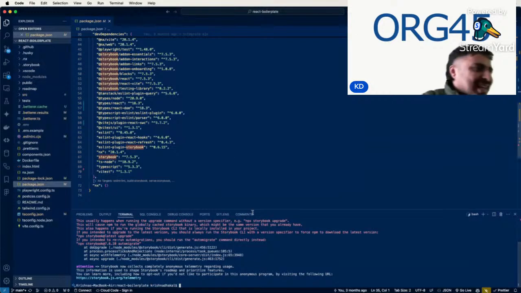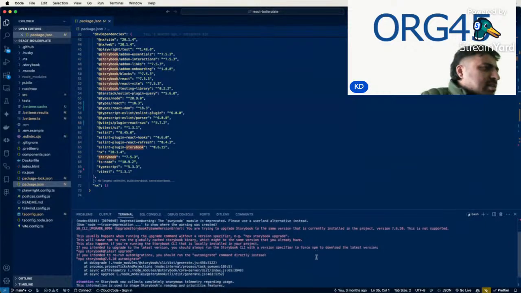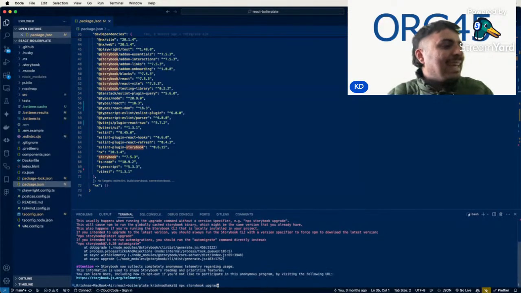Wow. Man, oh man, a great Storybook version that they are trying to upgrade to is the same version that's currently installed. Project version. This is not supported. I'm trying to run npx storybook upgrade. This will cause npx to run the global cache Storybook binary, which might be the same version. What we can do is add the latest. But do I need latest or not?